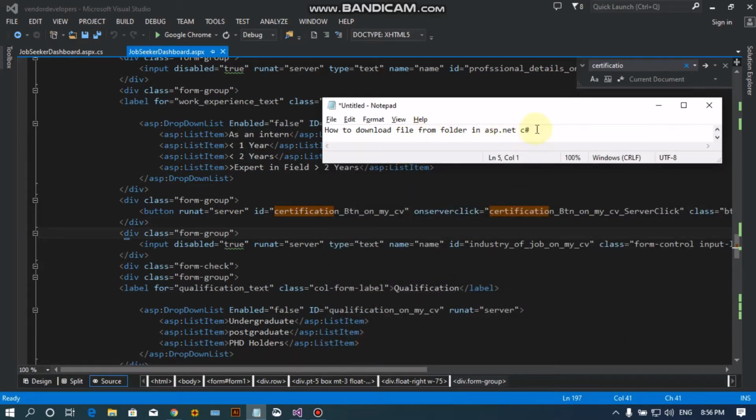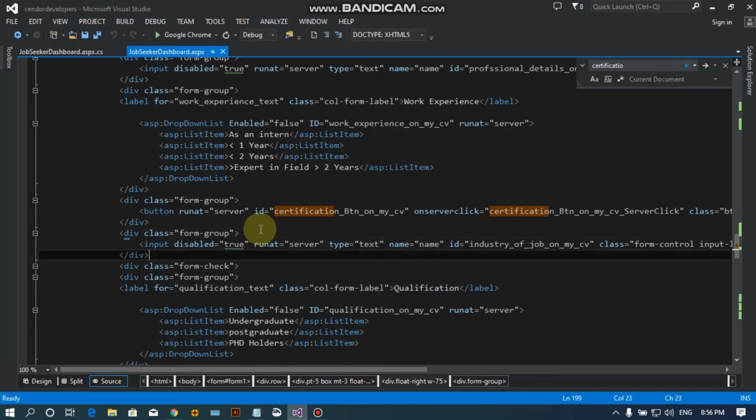Today we will talk about how to download a file from a folder in ASP.NET C Sharp. Okay, so let's start the tutorial. What do we have to do, what are our requirements?